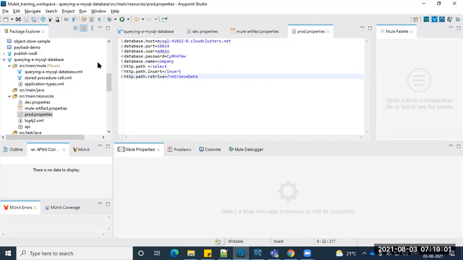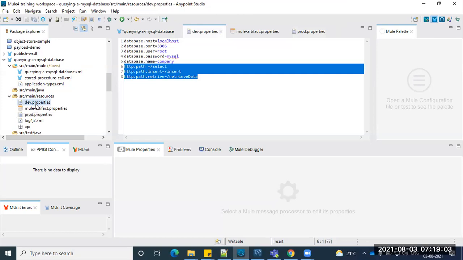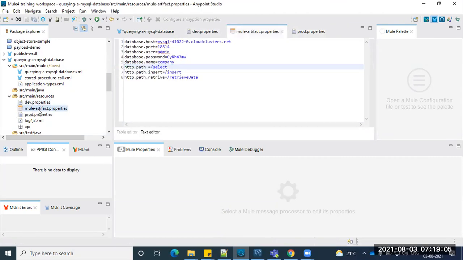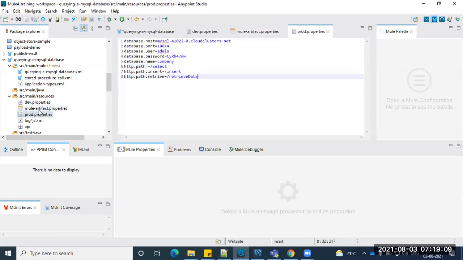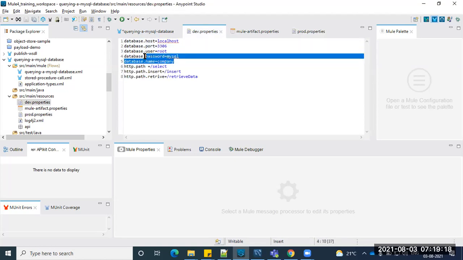Okay, I'm ready with the property file. dev.properties is there, mule-artifact.properties is there, and then there is prod.properties. So this is my local. You can see localhost and the port number, and whatever password you kept during installation, you have to maintain the same password.